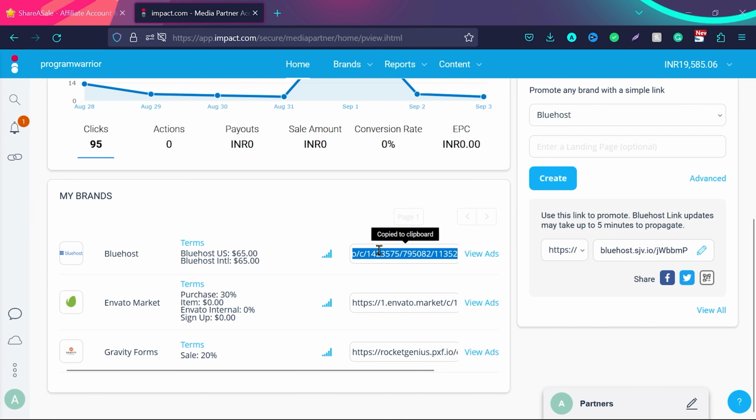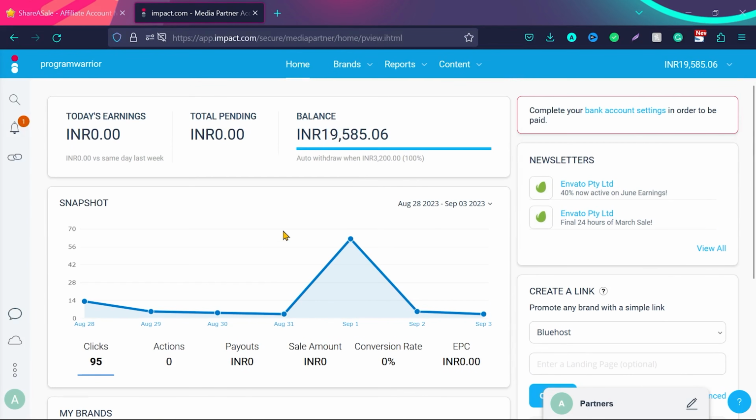I can just copy this link and add it to my blog post. And then whenever somebody buys from my link, I'll get a commission. So depending on your industry, you can also find relevant affiliate partners.